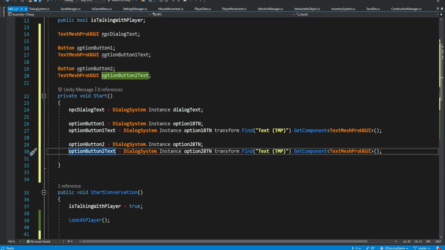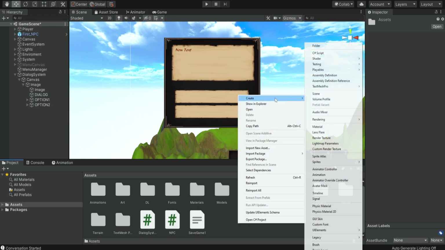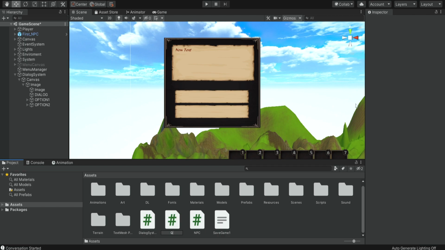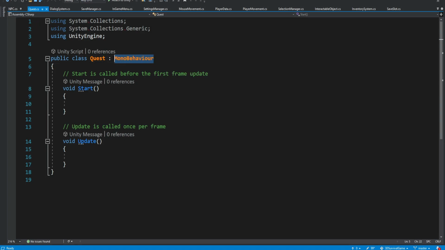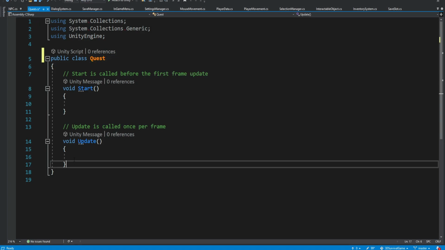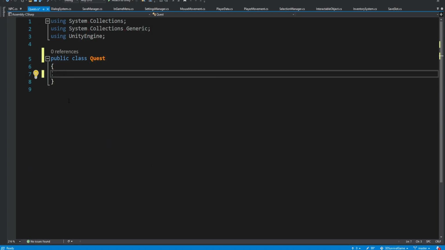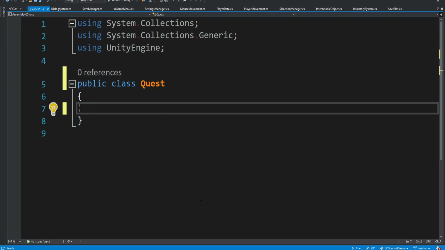Next, we're going to create a new class that will be the quest class. So we create a new script and name it quest. And we don't need it to inherit from mono behavior because it's not going to do anything like that. It's just going to be a class that contains information.